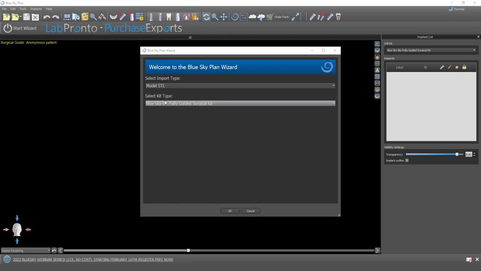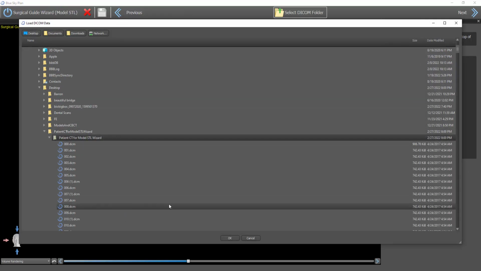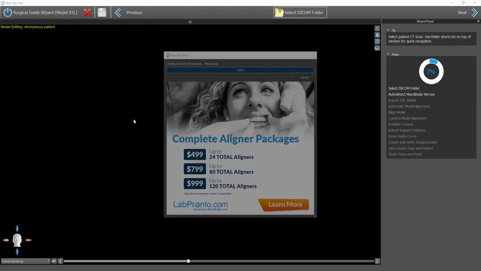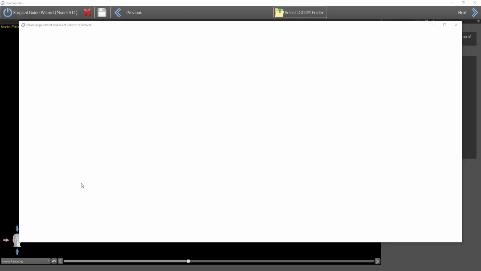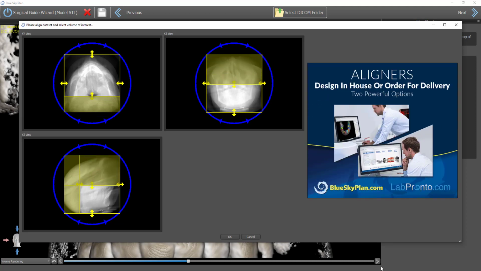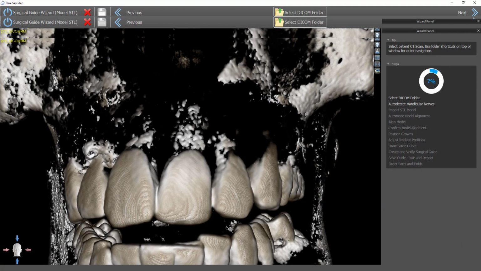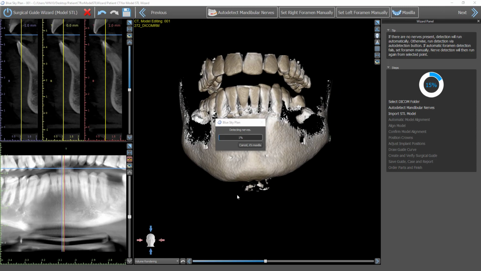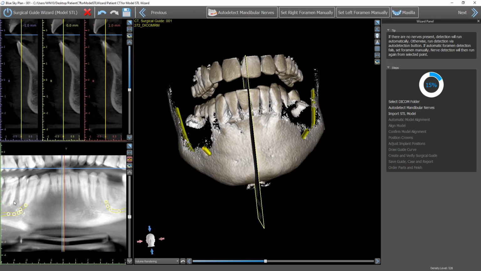Okay, I've selected my import type, my surgical kit, clicking on OK. Selected the DICOMs. Grabbing the yellow borders to limit the field of view. Now what's really great is the nerves are being detected completely automatically. Okay, here we can see the nerves. Of course, we should confirm and any modifications can be done as well.